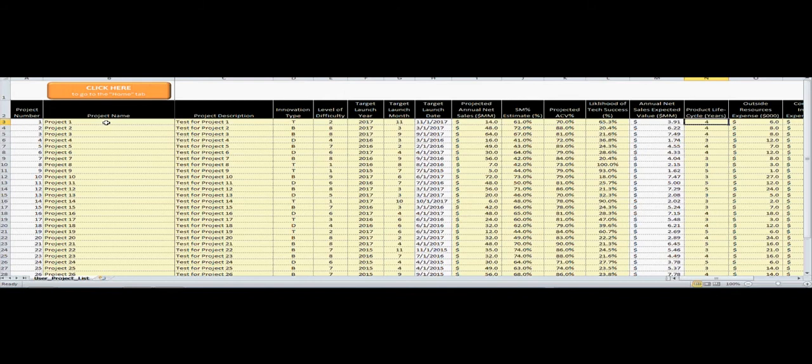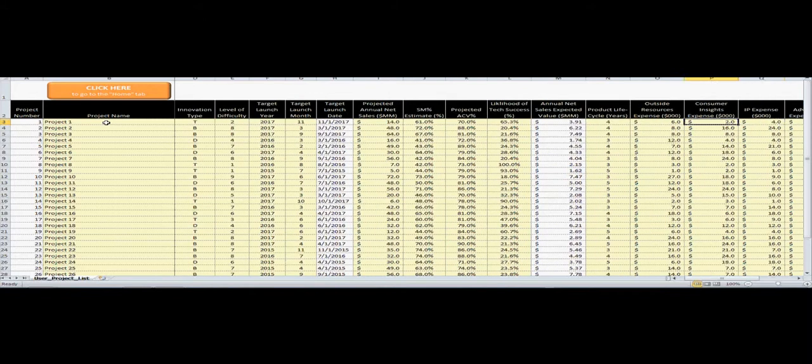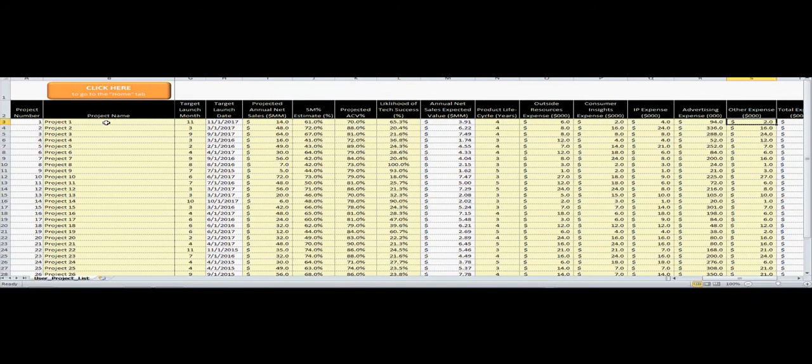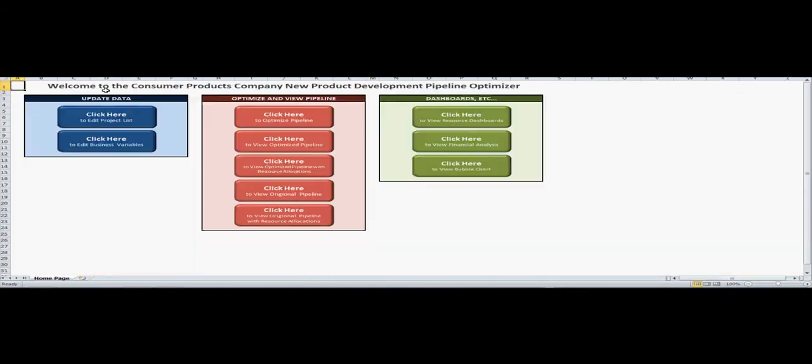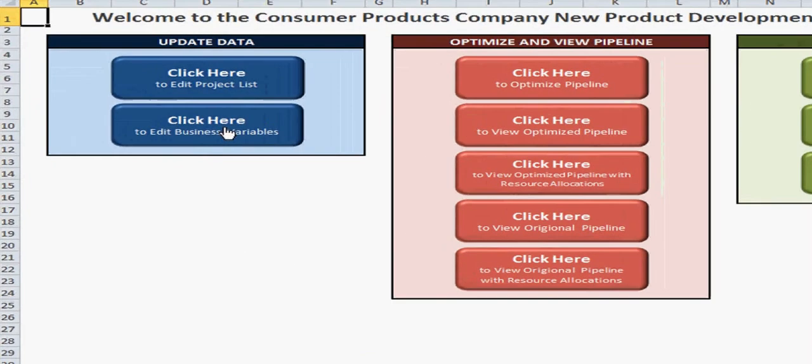They'll also enter in the product lifecycle in years and a series of expenses that allow them to allocate the expenses and amortize them over the life of the project. Then they'll enter in the capital investment and the useful life of the capital. Then the user will click on the Go to Home tab to edit the business variables.